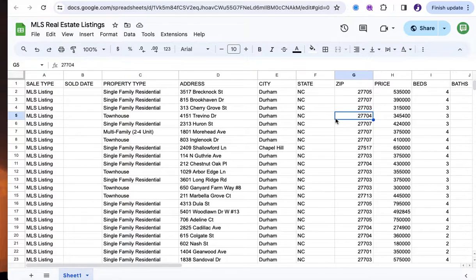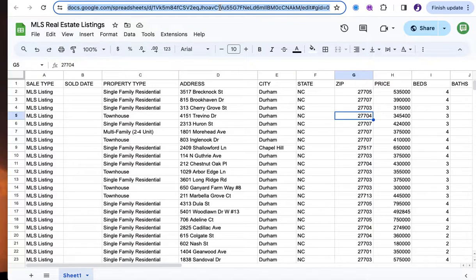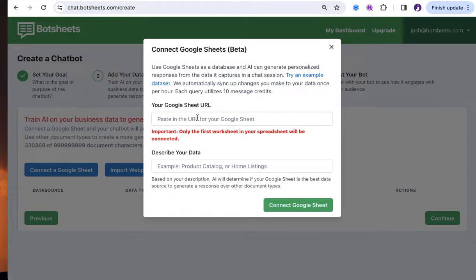So there's lots of data points that you can add, and all you need to do is get the data into a spreadsheet, and then you don't need to change any of the share settings. The share settings on our sample ones are set to public, so anyone with the link has access to it as a viewer. All you do is copy the URL, and then we can go here and paste in the URL like this.